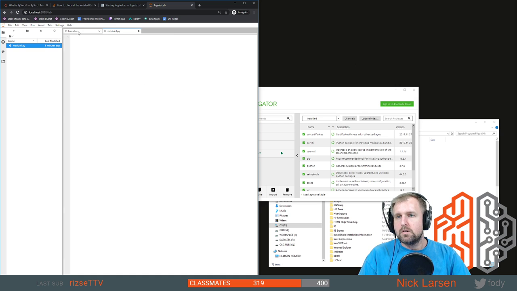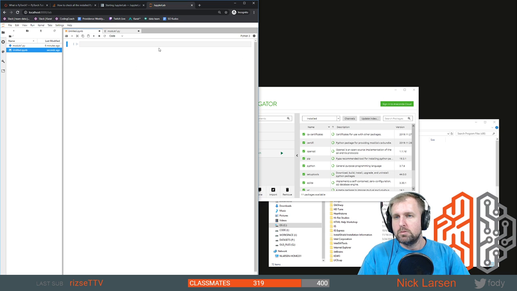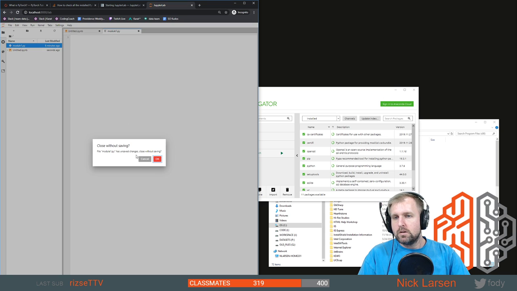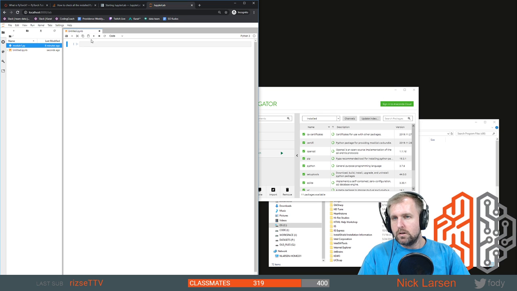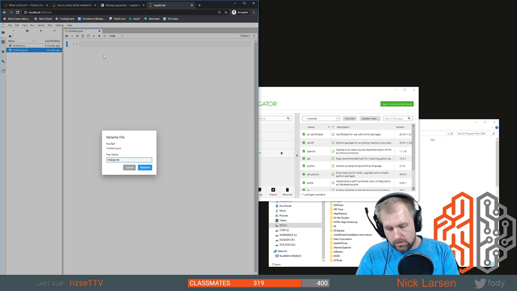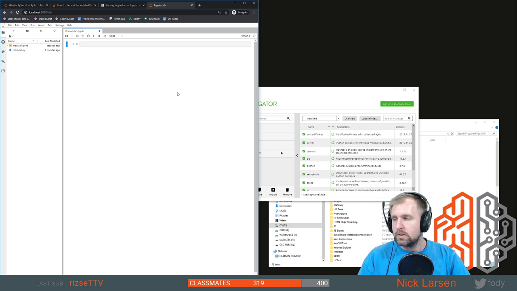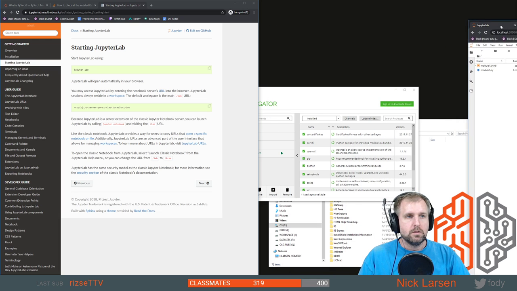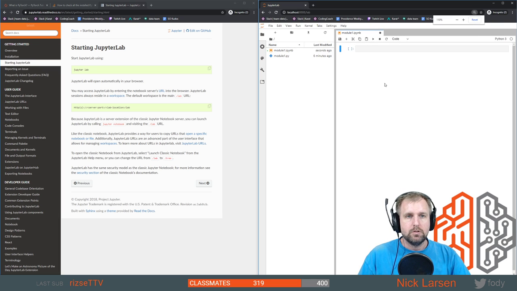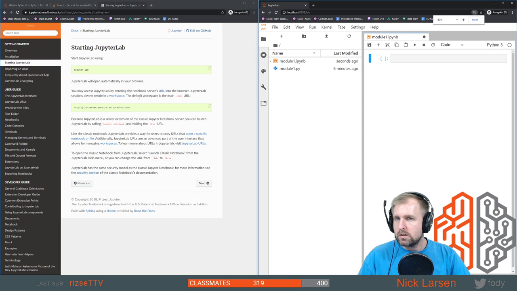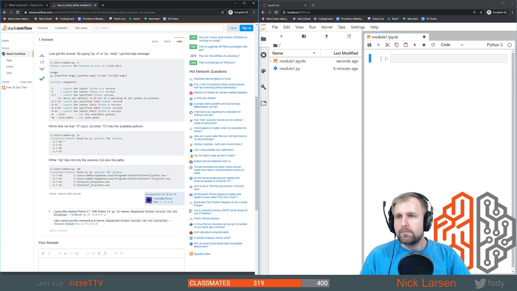Terminal, text file, console, notebook. That's what I want, a notebook. We want to rename that notebook. Rename. Module 1. Okay. Perfect. Let's put this over here. Zoom in so people can see. Zoom in. Okay.